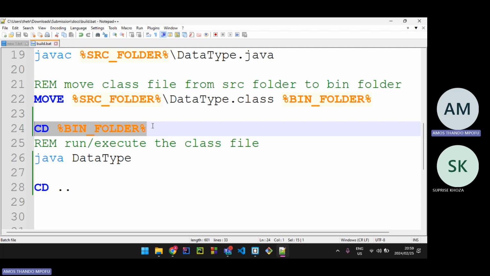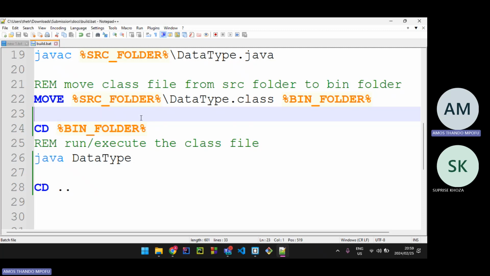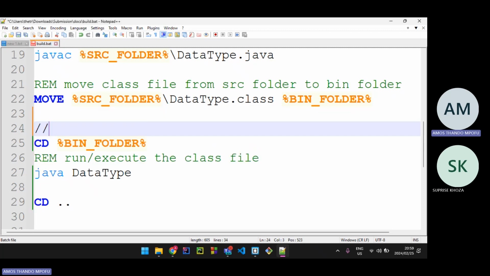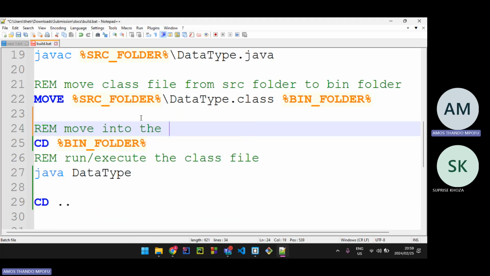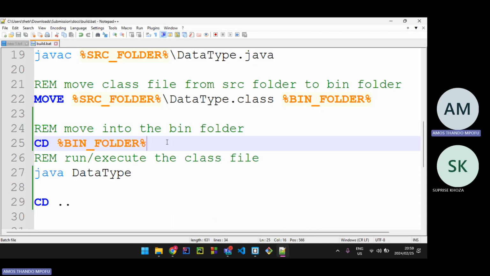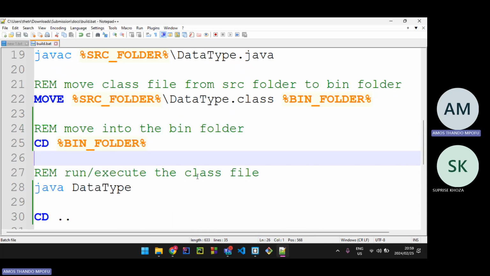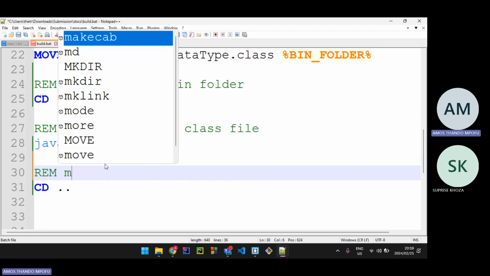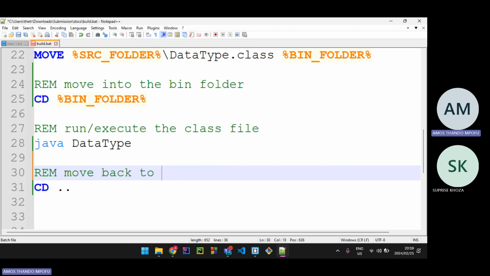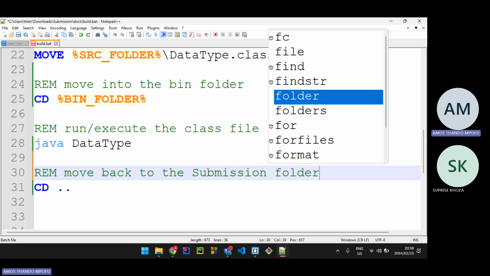Change, move into the bin folder. So here, this is okay, it's a RAM. Move into the bin folder, right? And then run and execute the class file. And then here, move back to the submission folder.